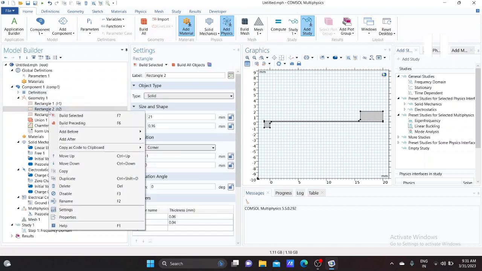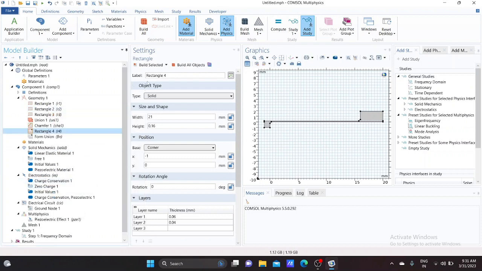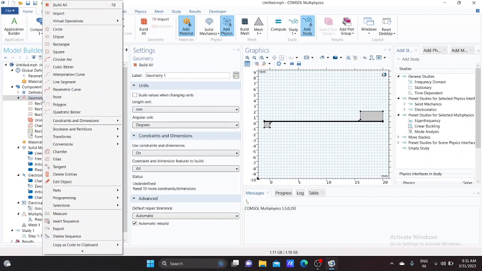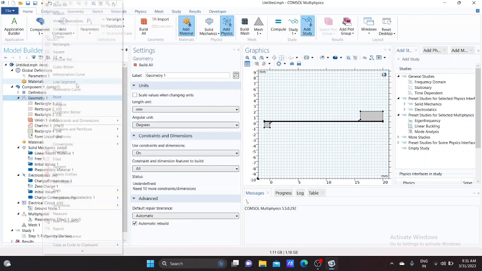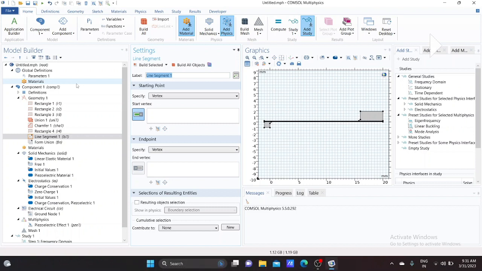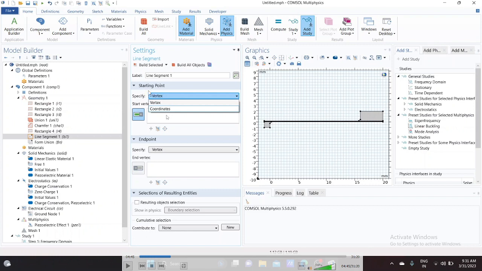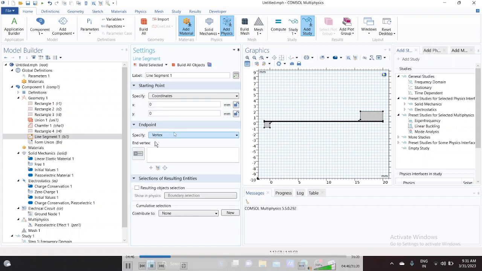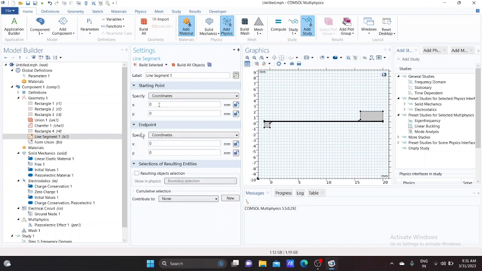In this menu, now we will click on rectangle 2 and duplicate it. It is named rectangle 4. And then we will go to geometry again, right click on it and select line segment. I forgot to mention that we have to also build rectangle 4 by selecting the build selected option. By selecting line segment, now we have to specify in the starting point, we have to convert from vertex to coordinates, and the same in the endpoint menu.